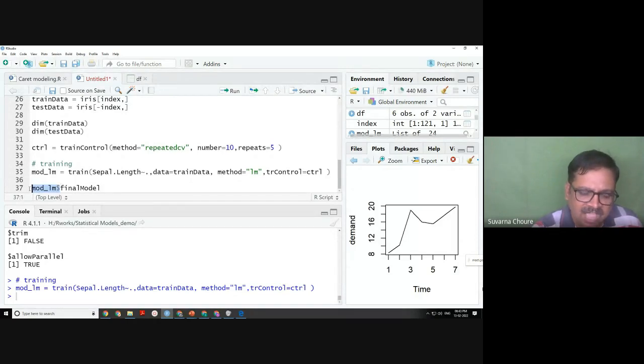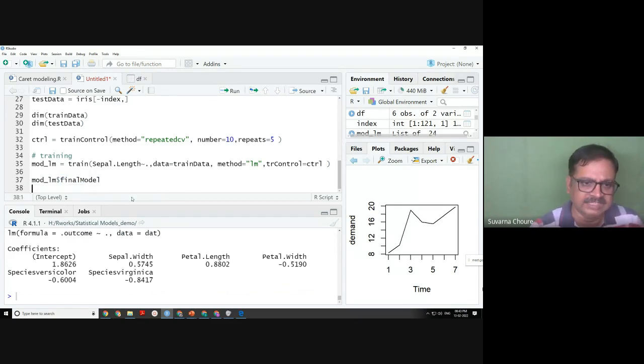This model will have many models. Out of that, I want to have the final model, the best model. And this is the best model. The formula is there, coefficients are there. This is the intercept. This is the coefficient for sepal width. This is the coefficient for petal length. This is the coefficient for petal width. This is the coefficient for species versicolor. This is the coefficient for species virginica.